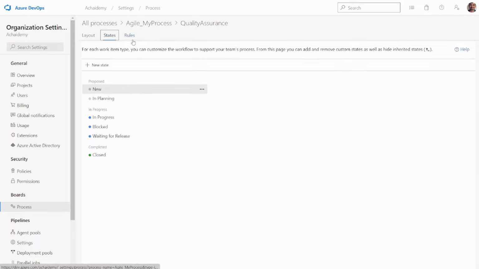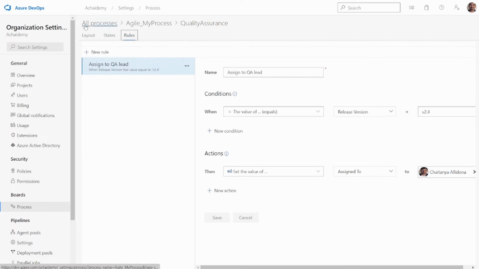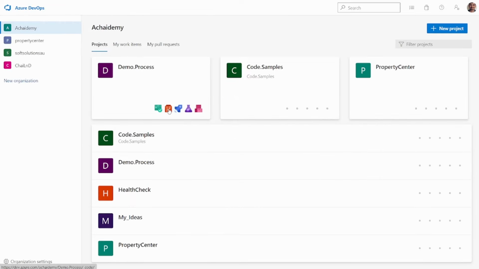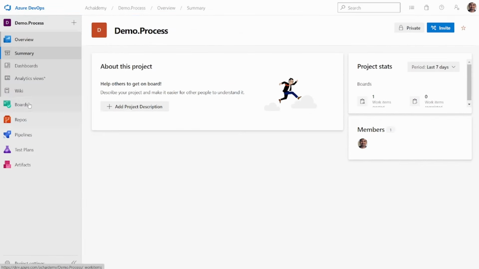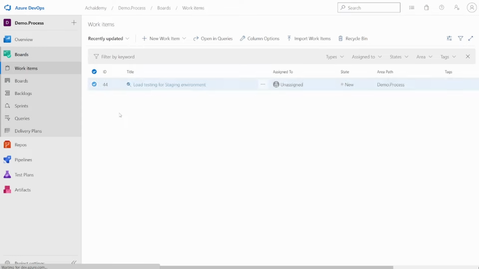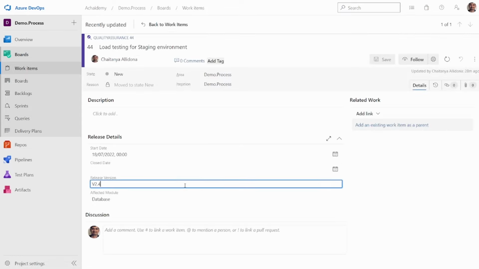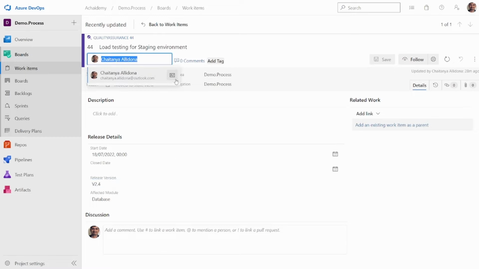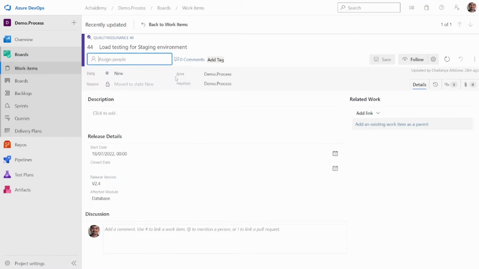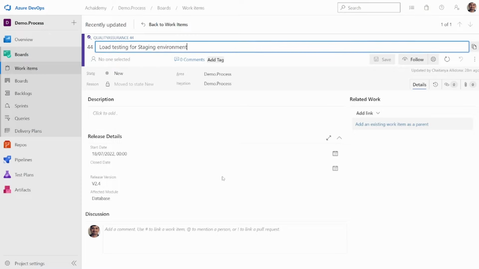Now if I go back and check the rules, I have one rule. So now let me go back to the project and open a work item. There's a load testing for staging. The current release is, okay, it's already 2.4. So let me assign it to, so I'll save it for now.